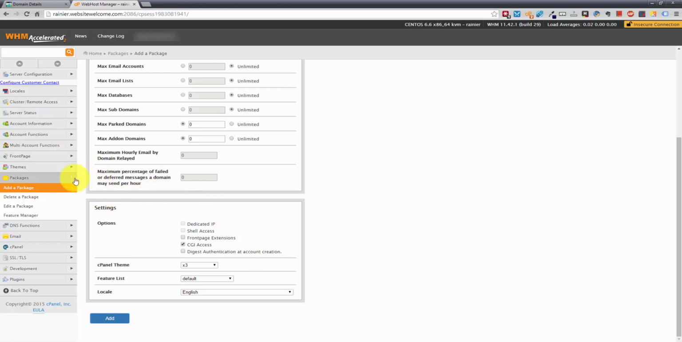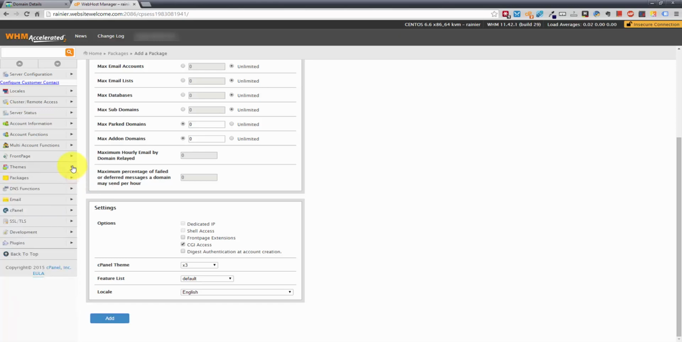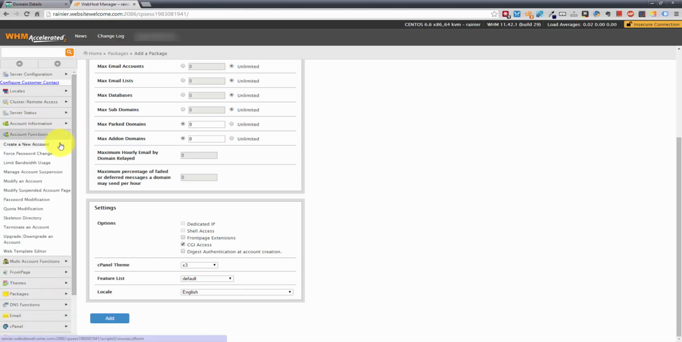The next step that we do is we have to create an account. Now that we have the space allotted with this package, we have to actually create an account to do something with that space. So we're going to go here into the account functions, create a new account.